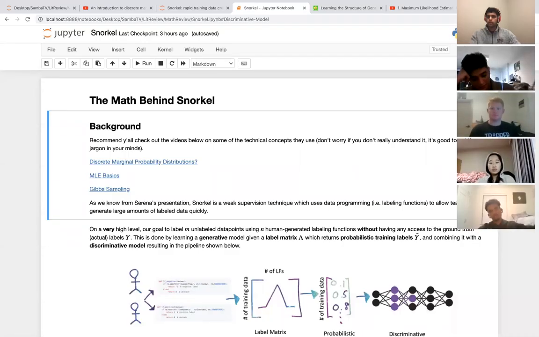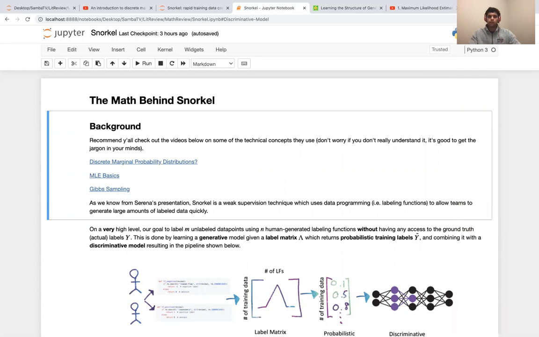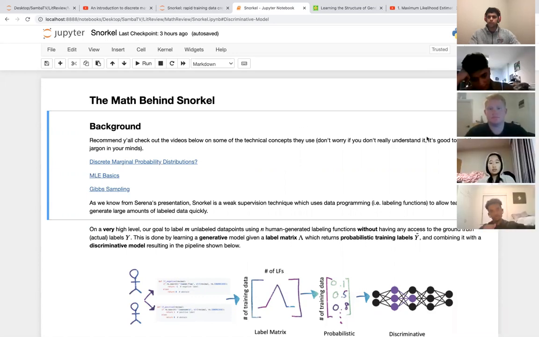Awesome. Great. So, Snorkel. Serena, do you want to refresh us on what Snorkel is? Yeah, sure. It's a method to label a bunch of data pretty efficiently. The way to do that is to use weak supervision, which is to get a bunch of sources of labels that are not super accurate, but they cover a large amount of data.